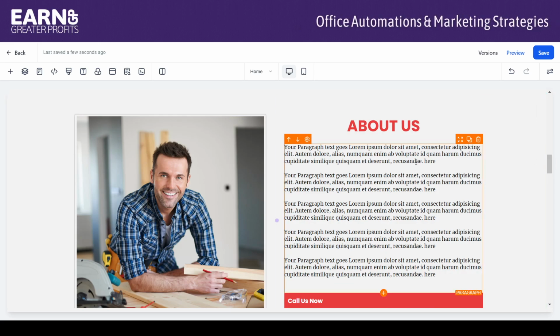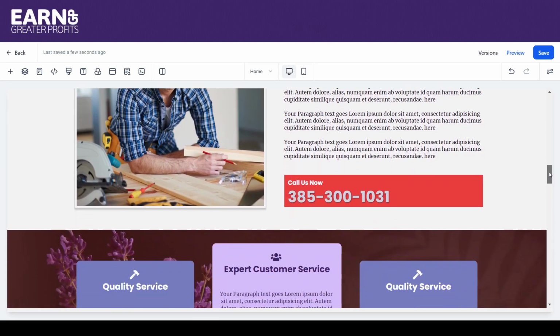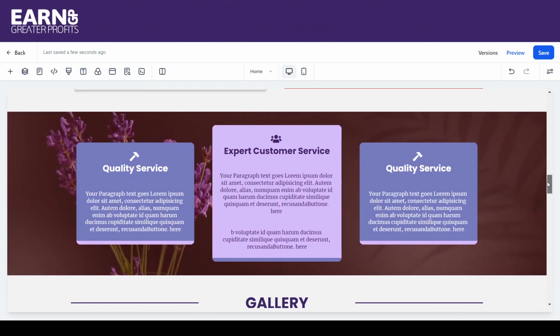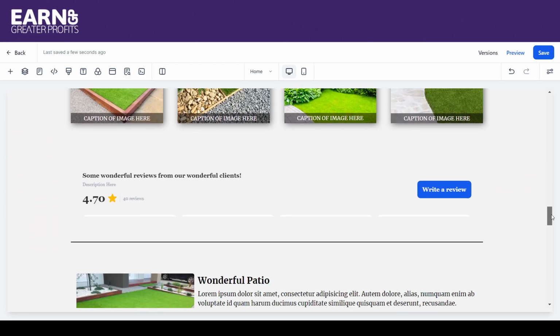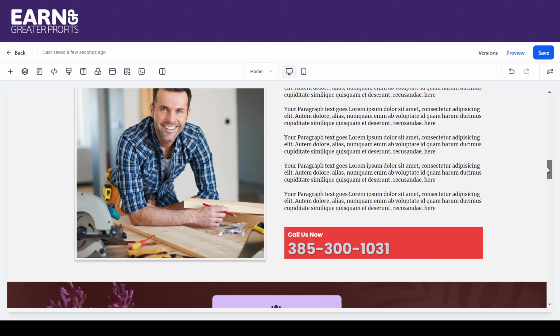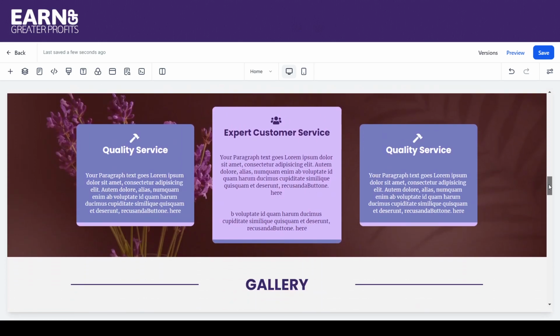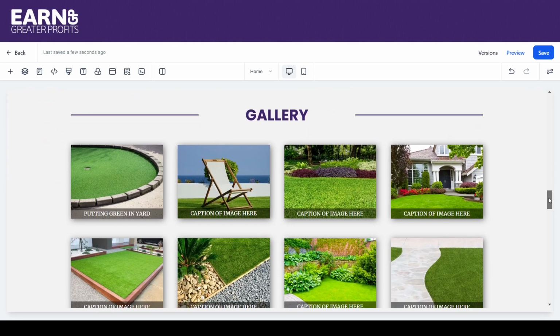This way, we can use the same setup in our About Us page. We'll want to change up the text so that we're not showing Google that we've got duplicate content on two different pages, but we're going to use that template to help us out and make it easier.